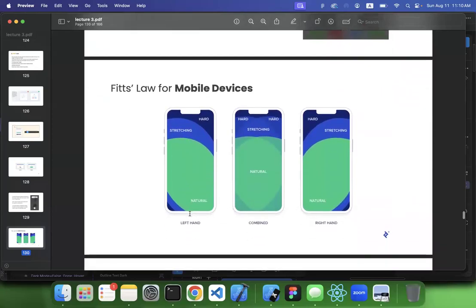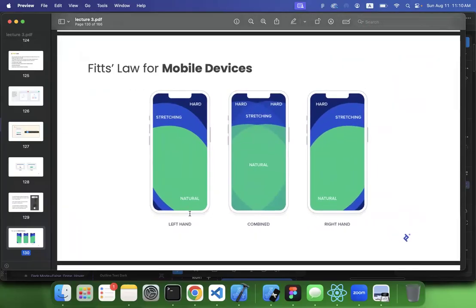All right. Fitts' law for mobile devices. So when you are creating a mobile application or a mobile website with some call to action buttons, you have to make sure you place your call to action buttons or the prominent buttons that your users should click in this green color area. So that is the natural area when you have your phone in your hand. If you are using it with the left hand, this green color area is the natural area where your thumb can reach.